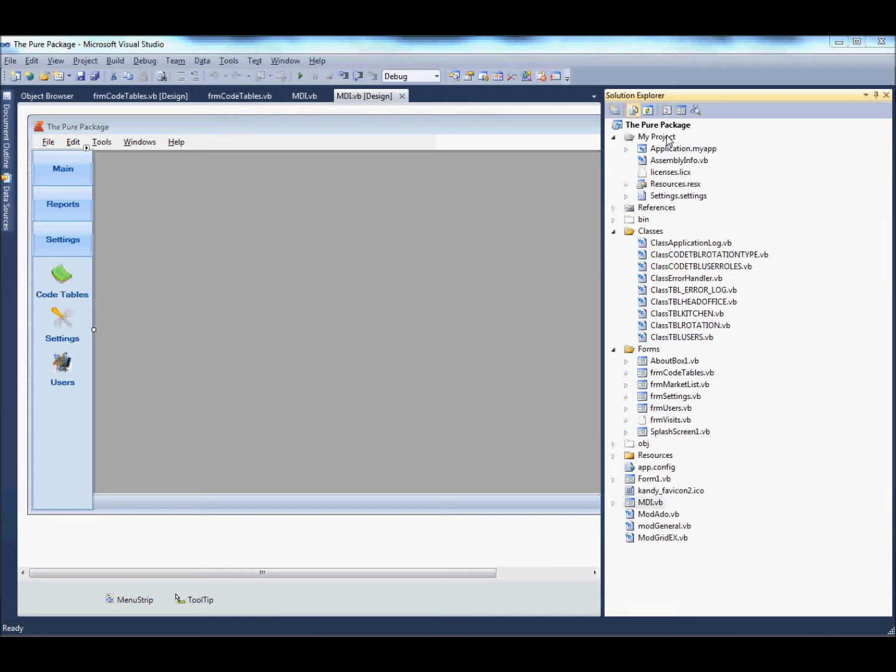Before we start, let me explain how I'd like to lay out my project. I do make use of the assembly info to record build numbers and make notes and comments about the build. I also use folders within the project. These are the standard ones: classes, forms, later on there'll be reports. So please organize your code in the same way.